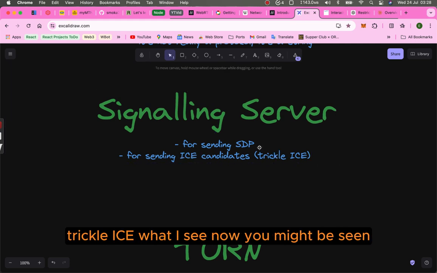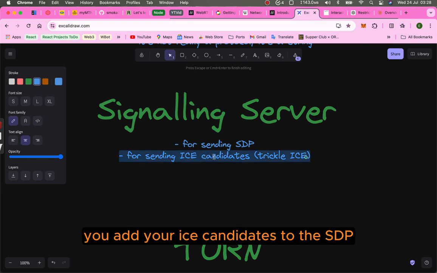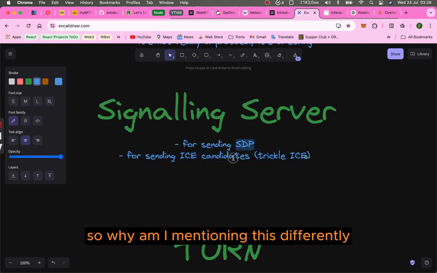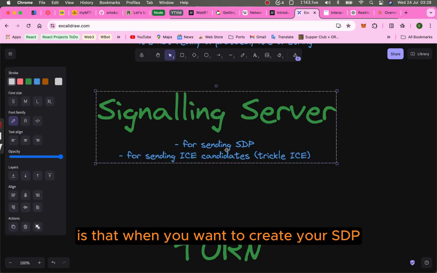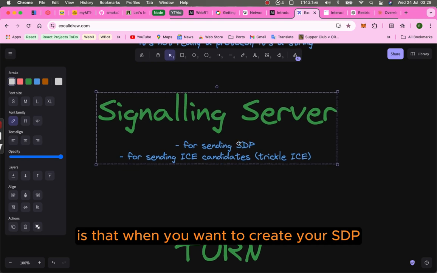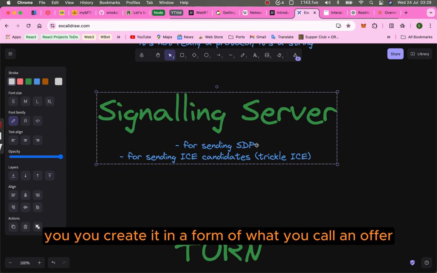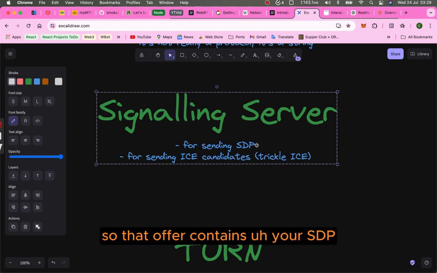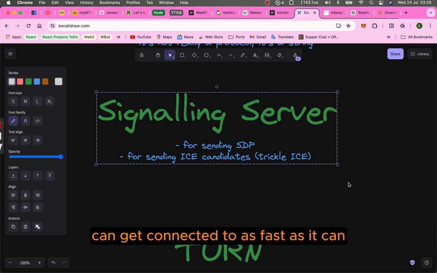Now you might be thinking, but wait, I mentioned that you add your ICE candidates to the SDP. So why am I mentioning this differently? So the thing with WebRTC is that when you want to create your SDP for the first time, you create it in the form of what you call an offer. So that offer contains your SDP. Your web browser will find the possible ways it can get connected as fast as it can, so that it doesn't waste time, and then it sends that over.